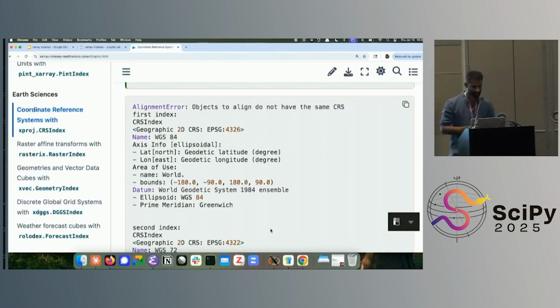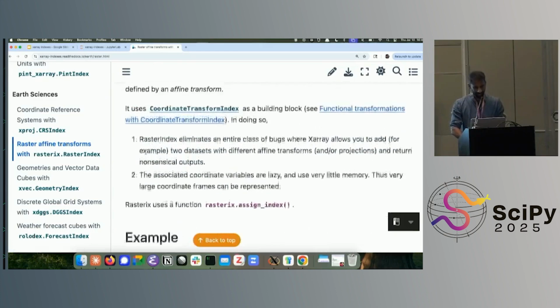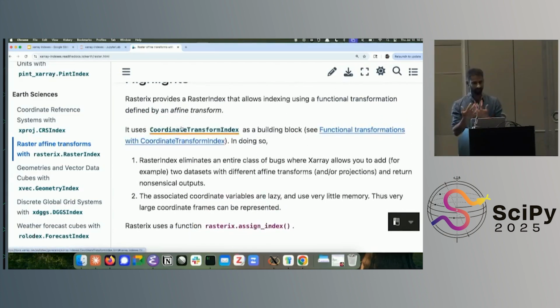But this is fascinating because, again, it doesn't let you index, but it does let you align. Remember, indexing and alignment, the two things, right? This is a scalar that tells you information about a coordinate system. More cool things. Here's a raster index from Rastrix. This is another example of coordinate transforms, right?